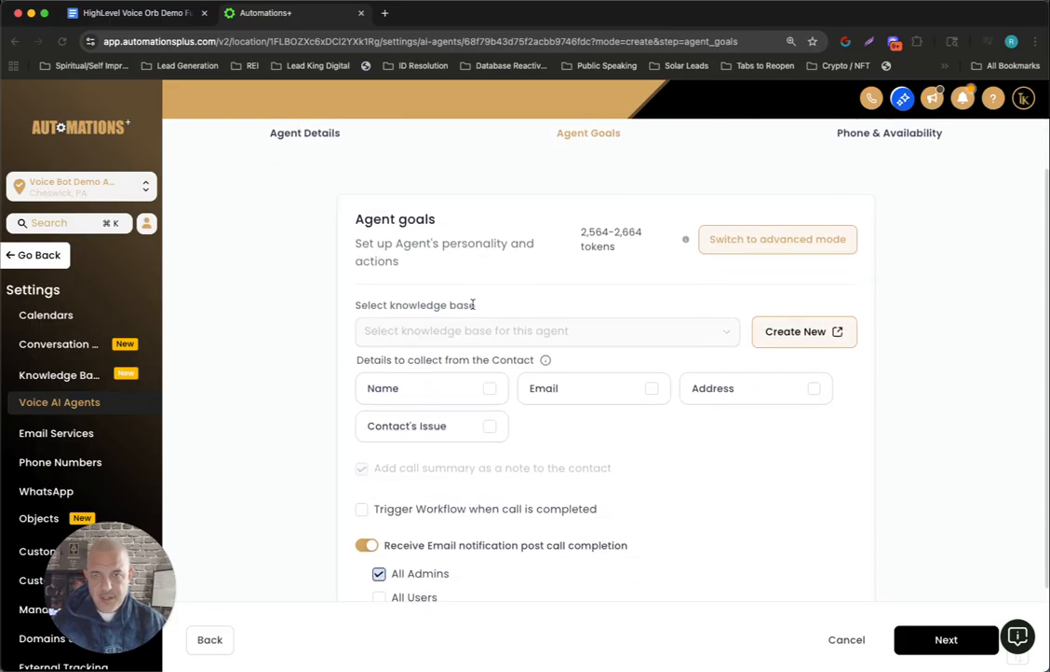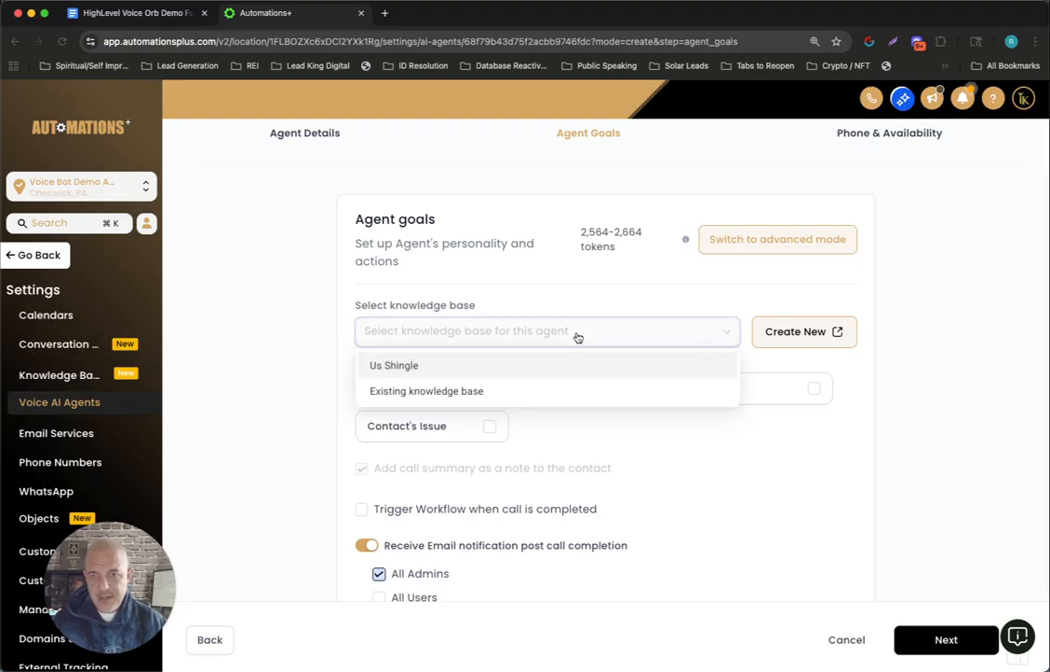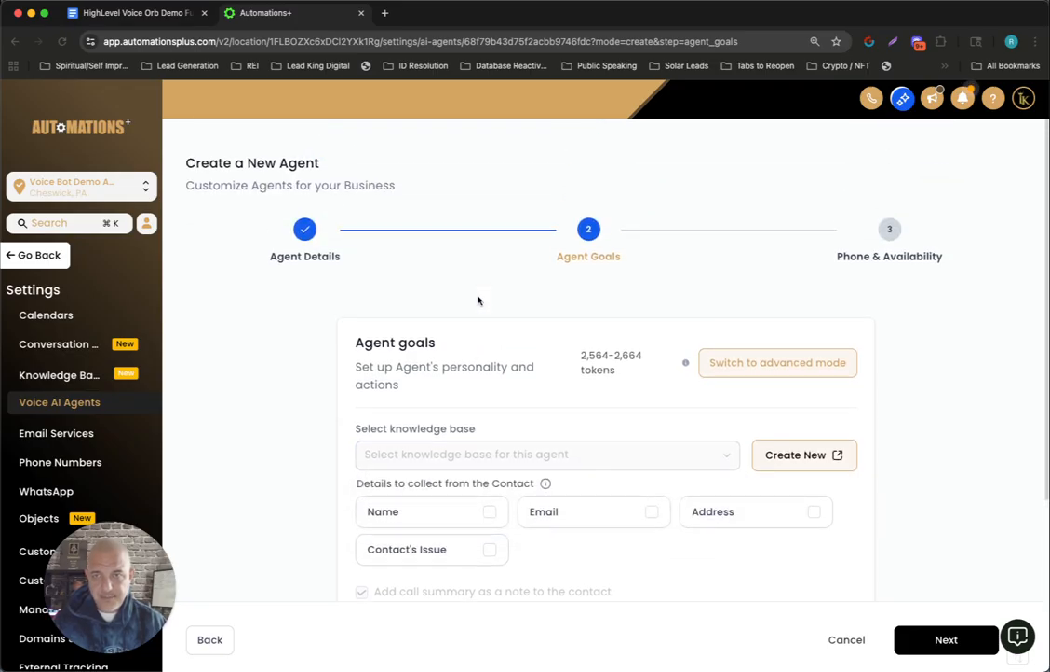And then up here is the agent goals. Now, if you have a database or a knowledge base, you can go ahead and select it. A knowledge base is basically a way that you can have High Level scrape their whole website, and then it saves it. And then you can just pull it into here, or you can do FAQs. You don't have to use a knowledge base if you don't need one. Like in this case, we really don't need one because we're going to do some basic stuff. Okay.